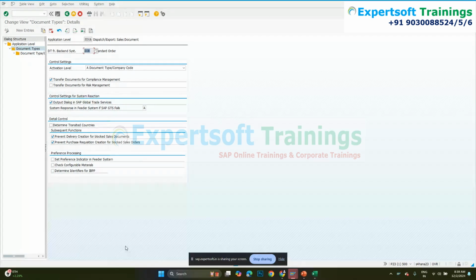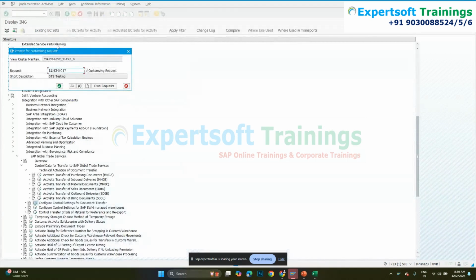So what does it mean when you create a sales order? If I remove this tick mark and save it, the system will not even perform any compliance screening. So that control is held within our S4 HANA system itself.